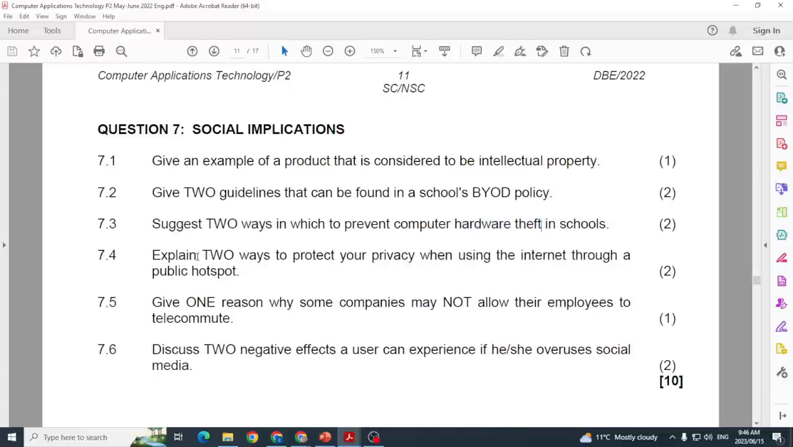7.4, explain two ways to protect your privacy when using the internet through a public hotspot. So you are at a restaurant or you are in a mall and you are connecting there. How do you actually protect your privacy? Well, you don't use public hotspots and public internet cafes and things like that to perform financial transactions. You don't do your internet banking like that. You don't give out personal information. You don't log into apps that have maybe sensitive information. You could use a VPN, as we mentioned earlier, right? Any of those.